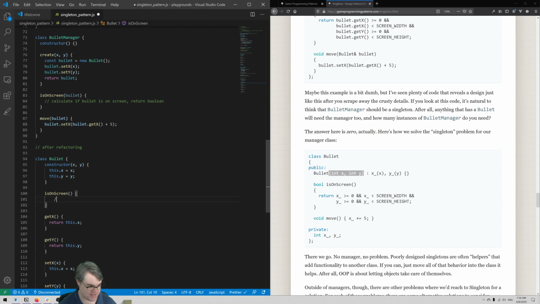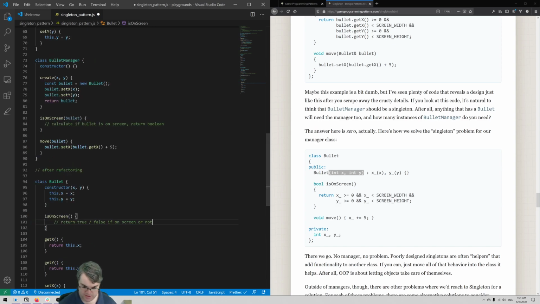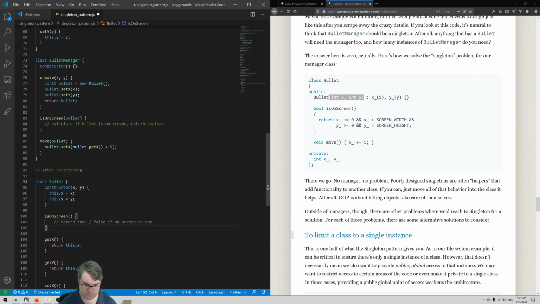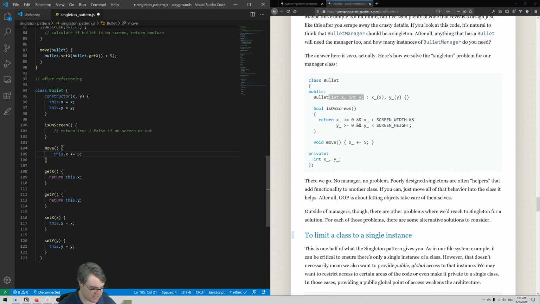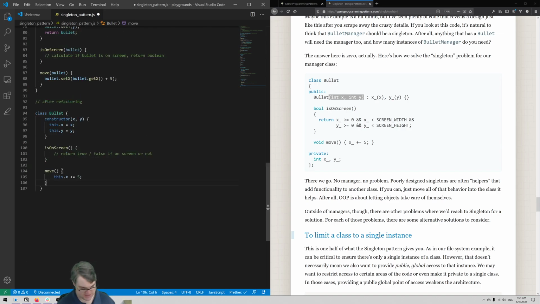We just go ahead and return true or false if on screen or not. And then we have move, which is this.x plus equals 5. And in this case, we don't need any of these setters and getters anymore. Just a nice small class. There we go.